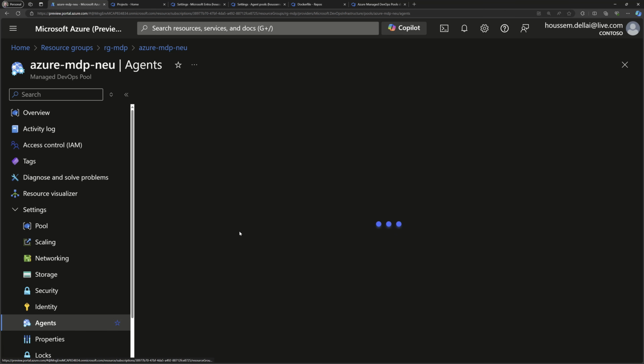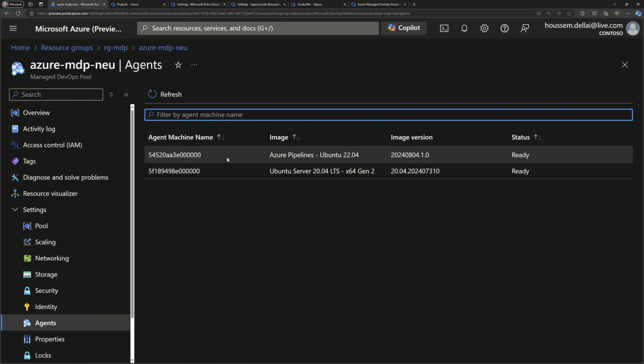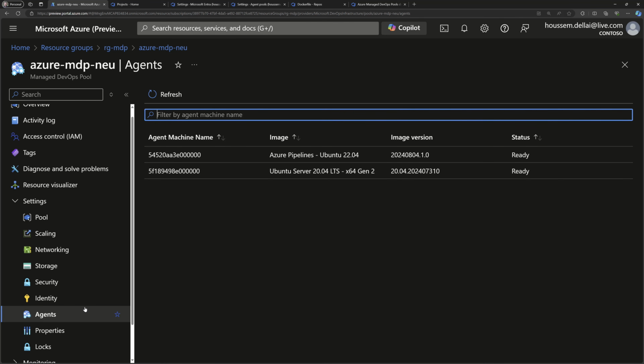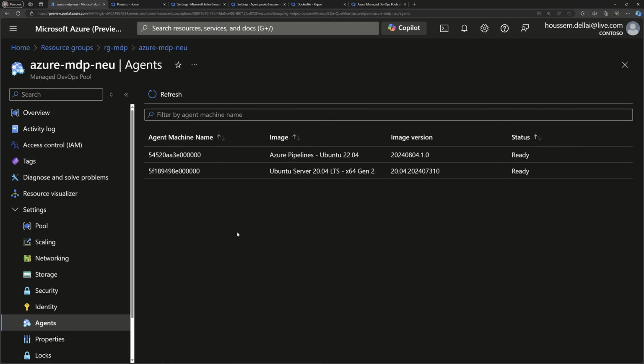And then within the agents section, we can view that I have two agents available. Those are idle agents. Note here the status is ready, so they are waiting for a pipeline to run. So then let's run a pipeline and see how it will run its steps within this managed DevOps build agent.